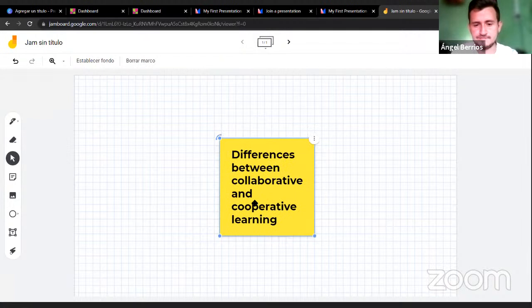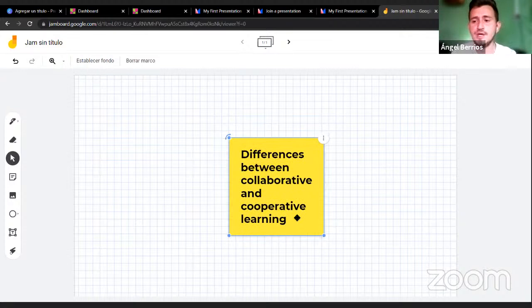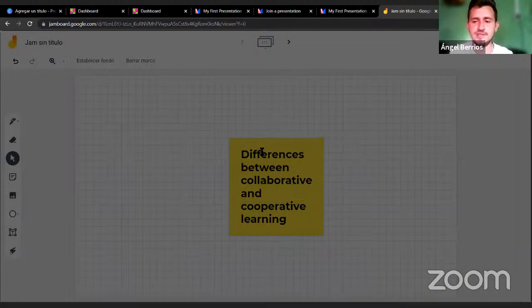Okay, so I'm gonna put this post-it in the middle. Now I'm gonna share this Jamboard with you so you can enter this whiteboard and share your opinions too. Because I want to see what you think is the difference between collaborative and cooperative learning, as we were talking a few moments ago. So let me create the link so I can share it with you.